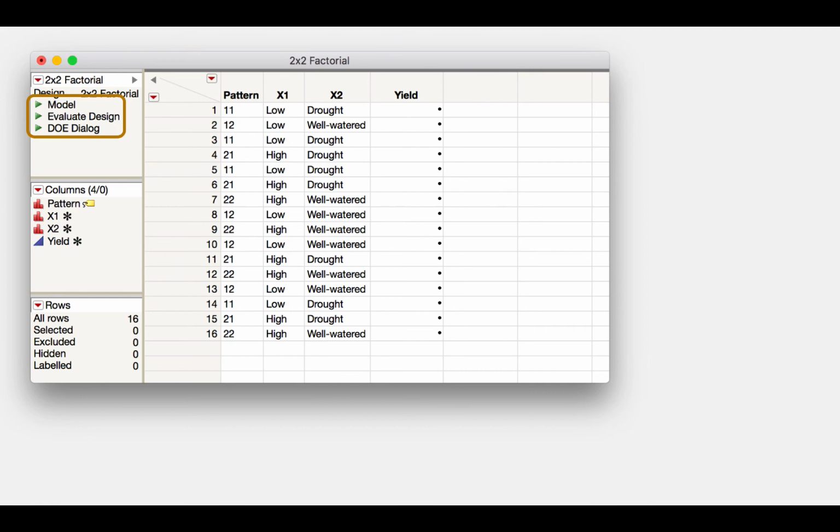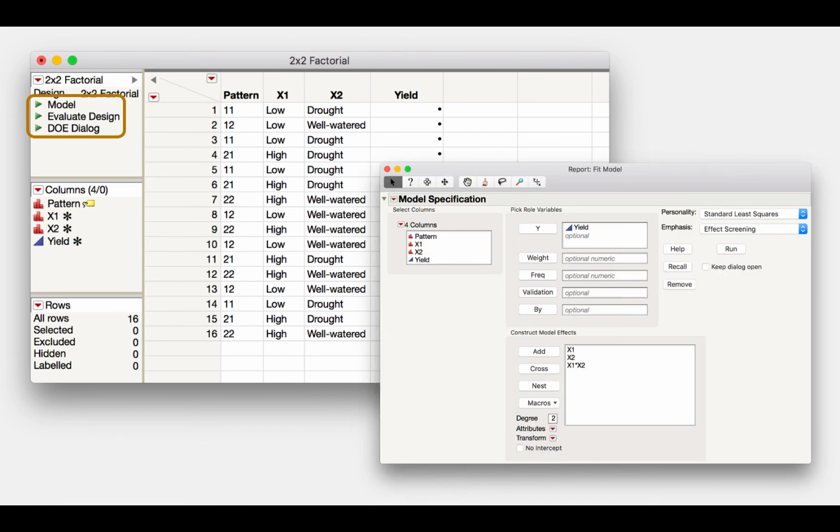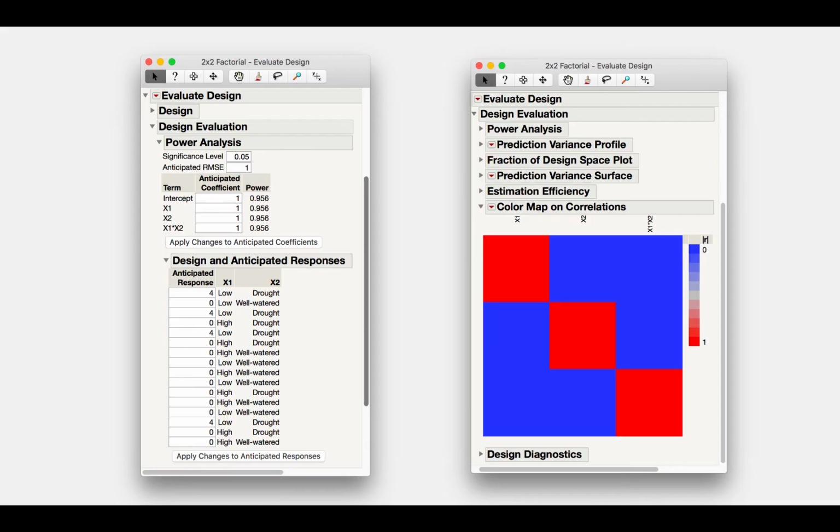The model we'll look at now. So the model, if I click on model, it's going to take me to fit model. And it's already going to pre-populate the yield as the response and the model that I asked for, X1, X2, and their interaction, the full factorial. It's going to set it up as a standard least squares. So it knows how I designed this. Let's pre-populate the fit model dialog with the way you designed this study.